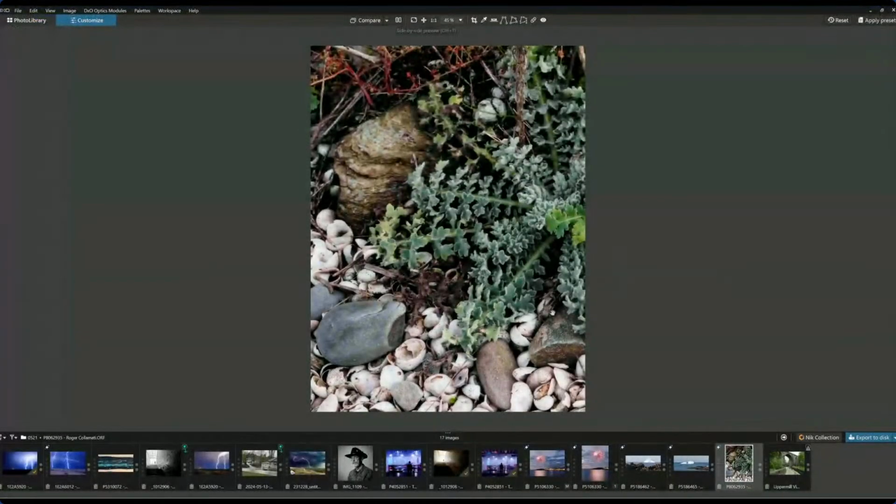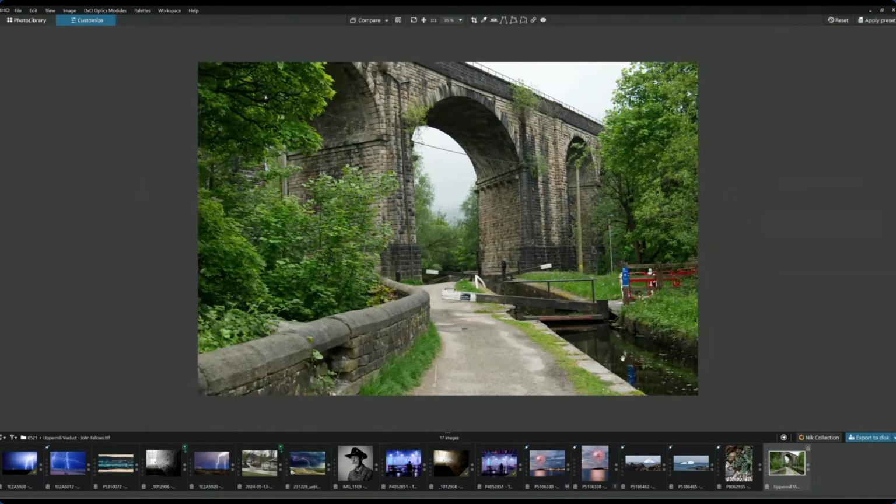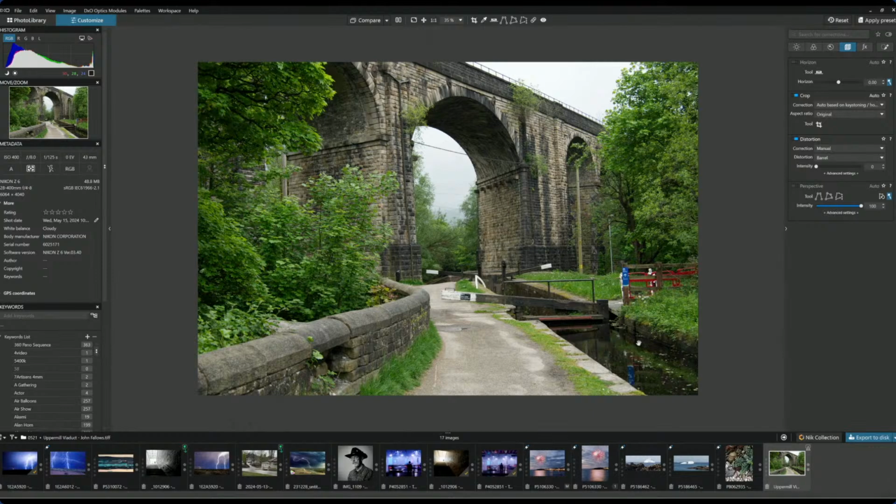All right. Next one here. We have one here from John Follows. Wow, John has been with me a long, long time. Let's see. We have Upper Mill Viaduct. Okay. So good job overall with the composition. I like this corner. I like this front and center.